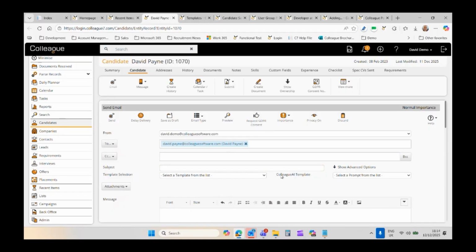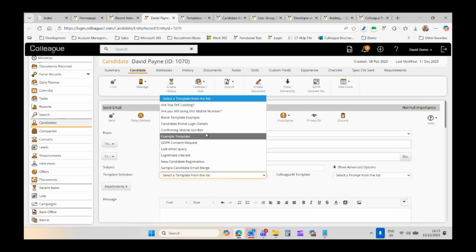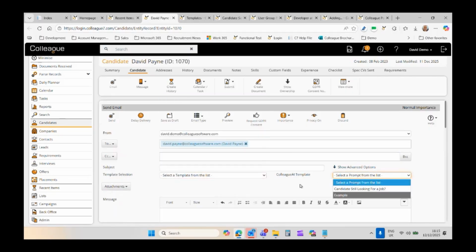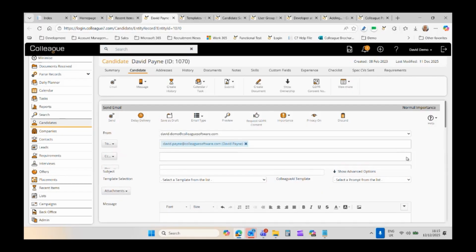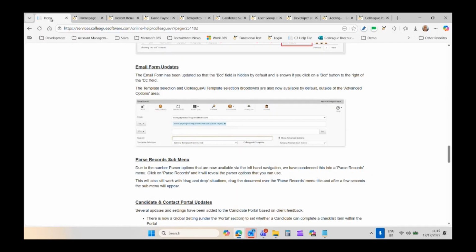Also, when you load the email form, we wanted to make the template options available as standard outside of advanced options. So template options are now always there, so that you don't have to go looking for them. Using templates is a fairly common behavior, and you've got the AI templates in there now as well, side by side. So template options will be freely available outside of advanced options, and the show BCC option is there. Those are the two key email form updates.